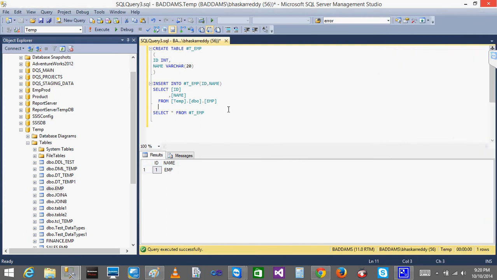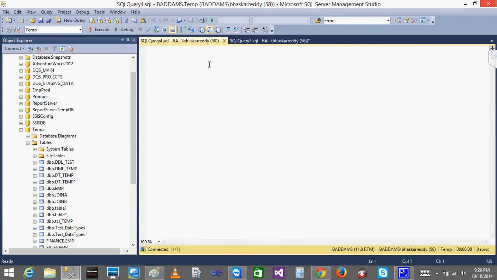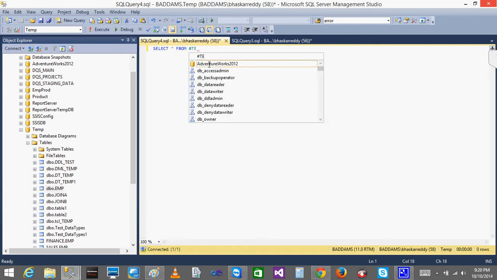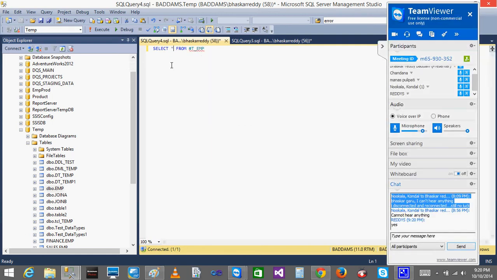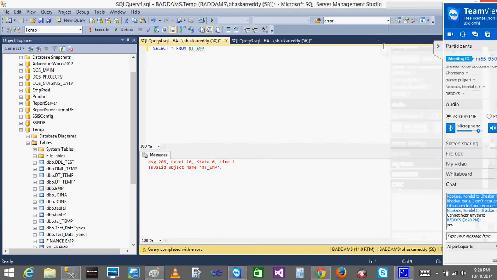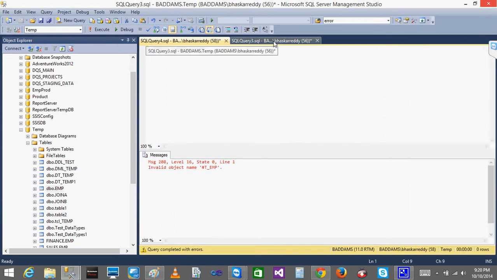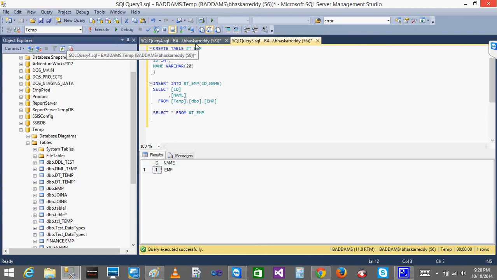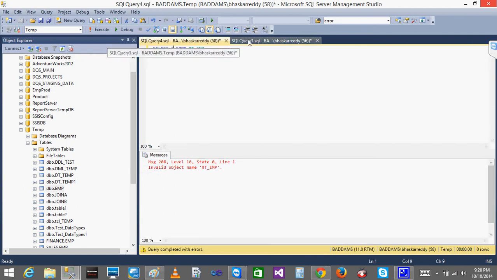Okay, no problem. Yeah. So this is for the temp table. Now if I want to use the temp table in another window, I will open a new window, and if I do select star from #t_emp from the other window, then what happens? Now it will show an error. Even though I didn't close the window, I can't use this from the other window. That's the thing.